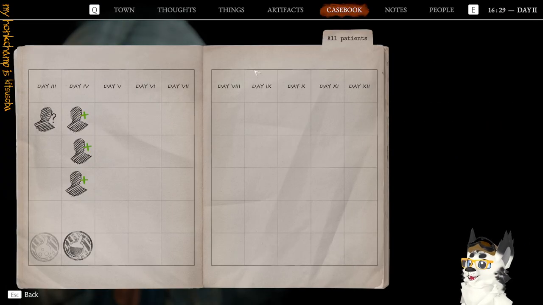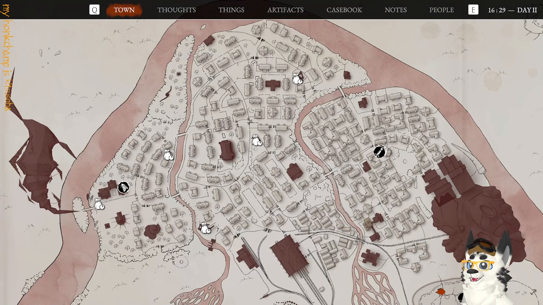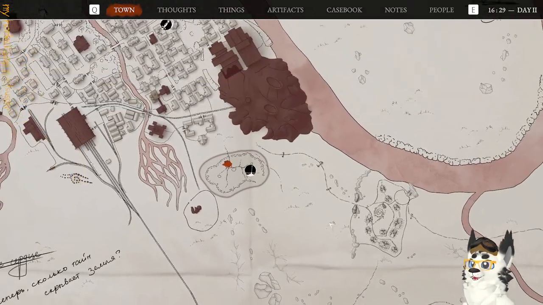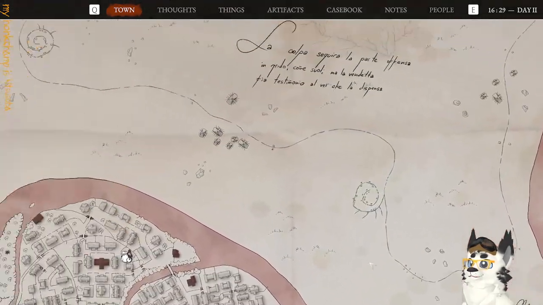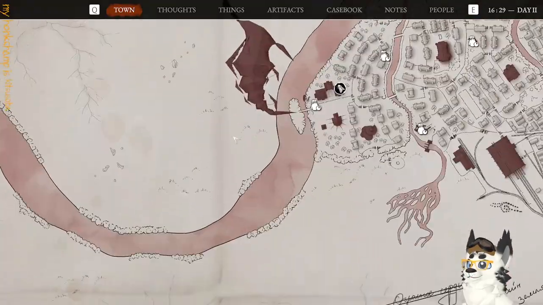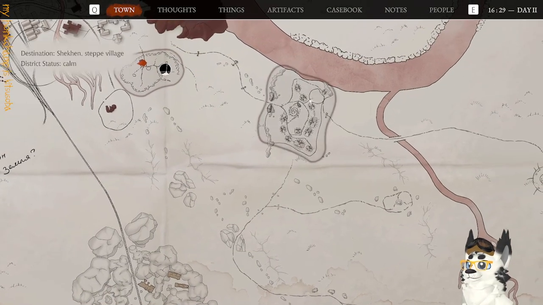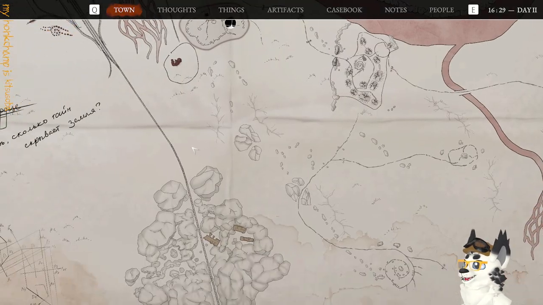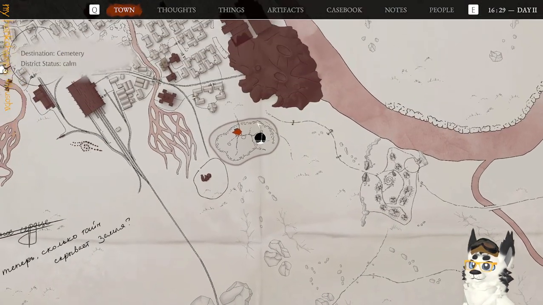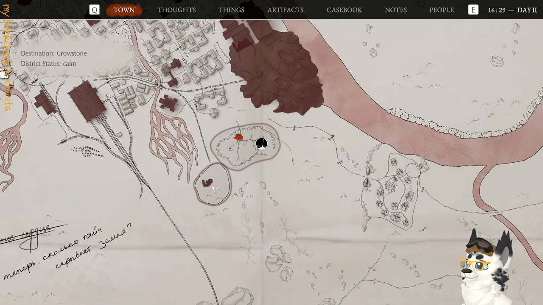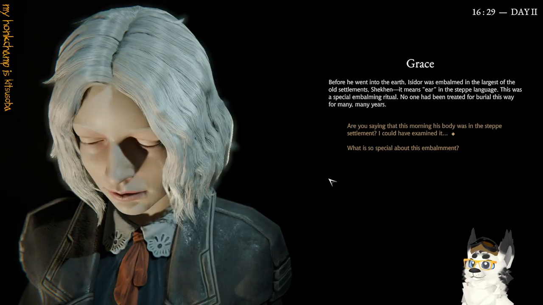Oh, so he would have been embalmed down here, I think. The ear might have been. Yeah, no, it's gotta be here. Either here or here. Steppe village. Yeah. So he's being embalmed on the steppe.